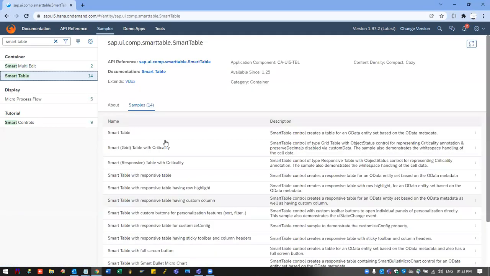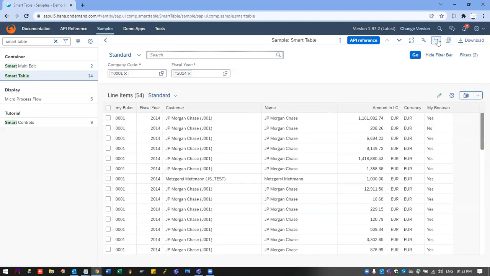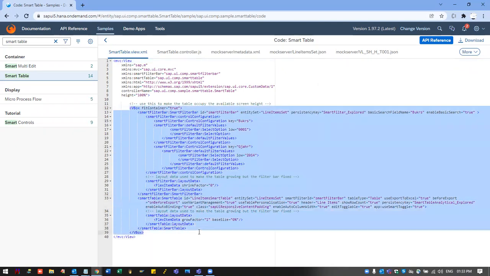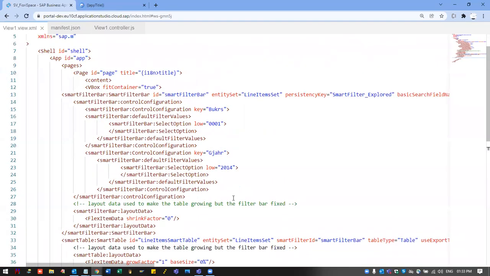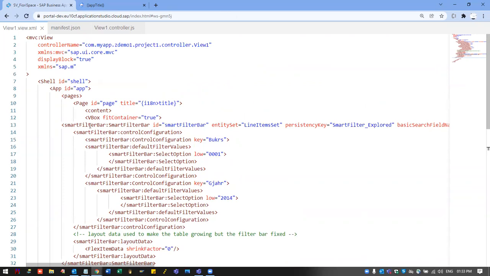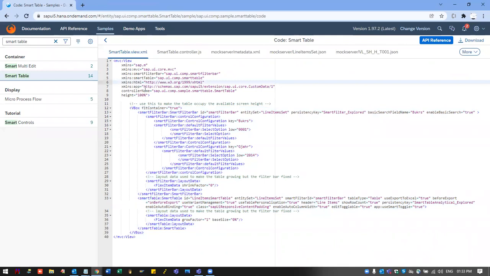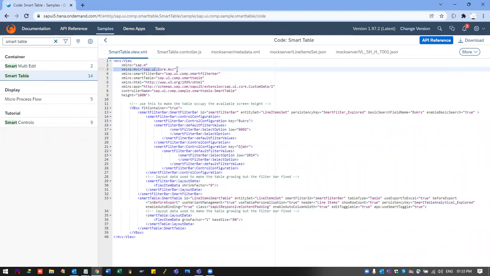Here, with the very basic level of smart table, you can open that and copy the code. I'll copy the code from end to end inside the VBox, whatever is there, into here. What you need to change is the smart filter bar and all these things. You should copy the namespace also. It should be on the top: control name, MVC display block XML namespace, and MVC smart filter bar, smart table HTML app.